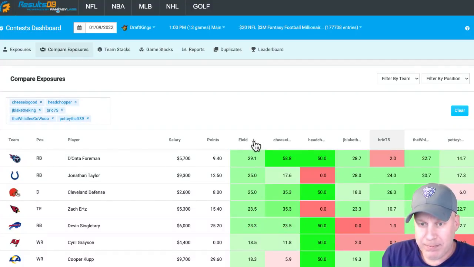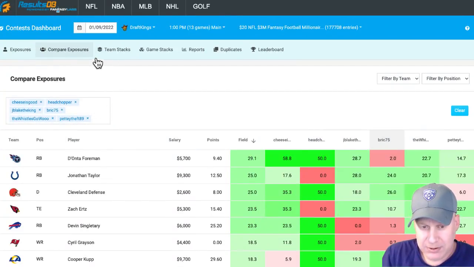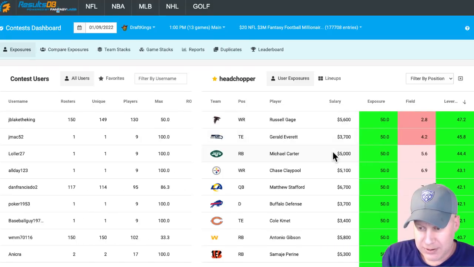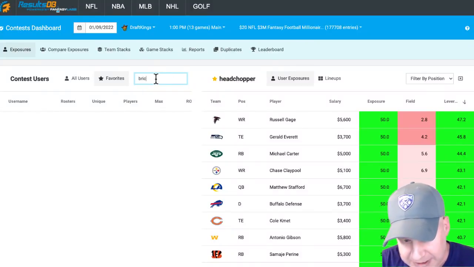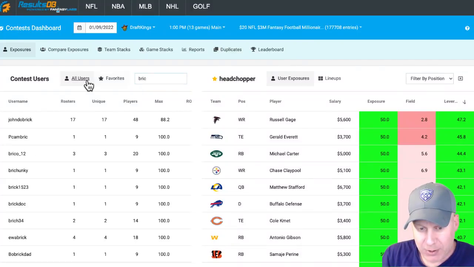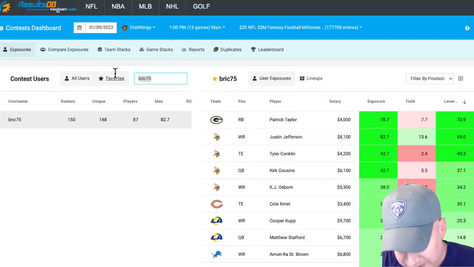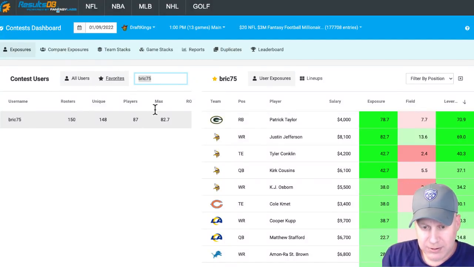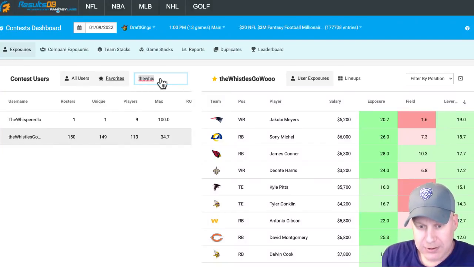It's a little bit slow. Up and down, up and down. Go back to the exposure screen. Okie doke. Go back to my favorites. Still the favorites are there. So if I wanted to, let's say, add Brick 75 as a favorite, go to all users, go Brick 75, star him, the Whistles Go Woo. Put his name in. Click his name. I can see all of his exposures. And click there. Okay? I'm going to do this.